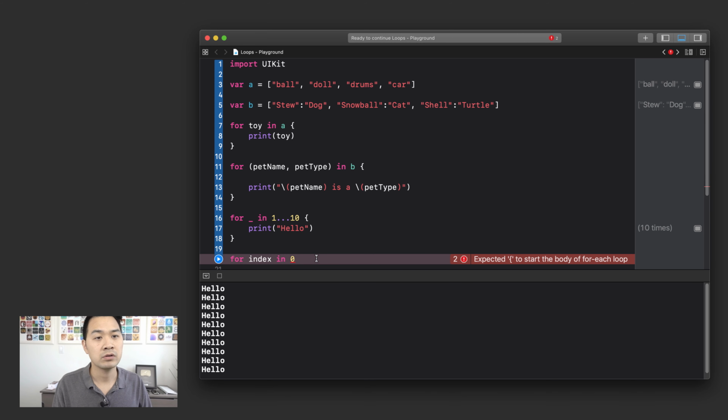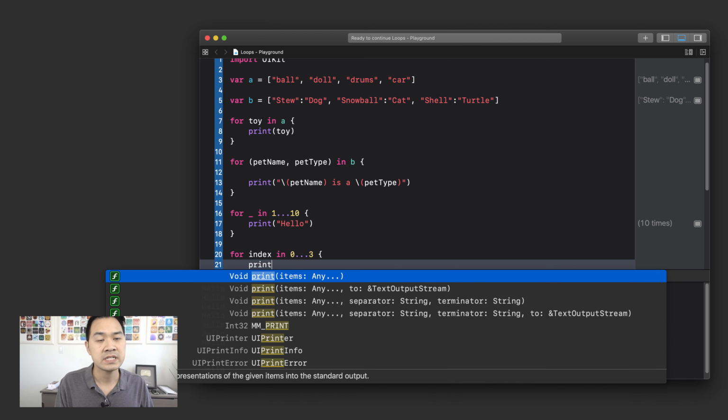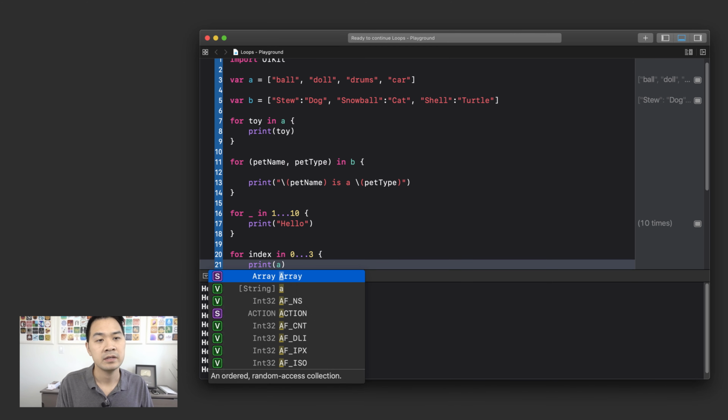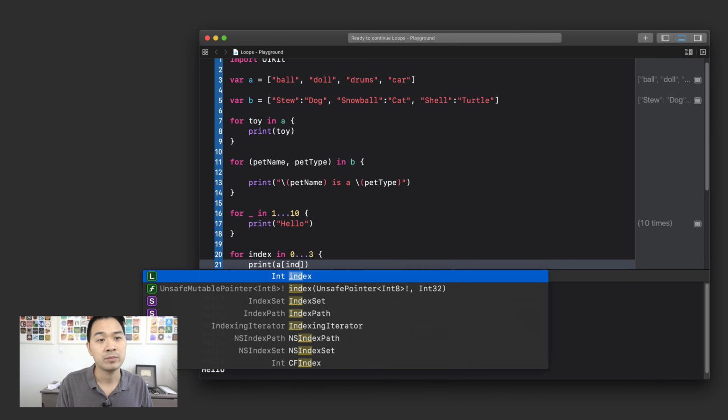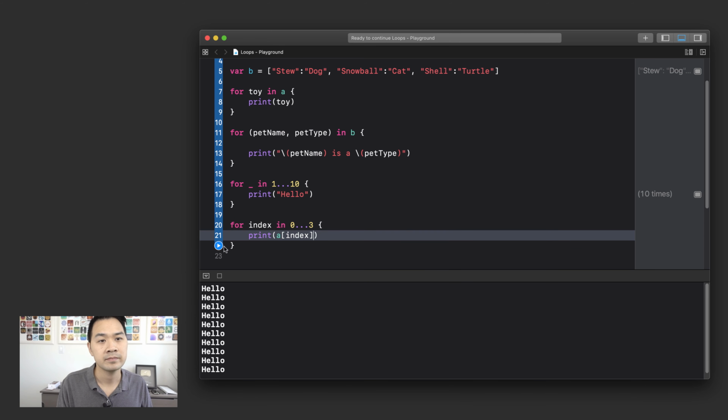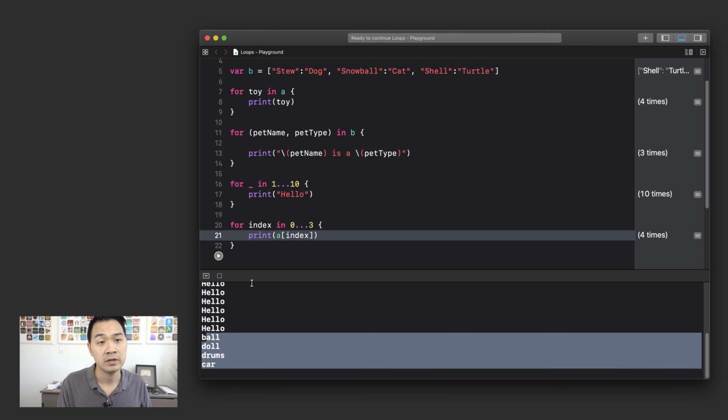So I would actually go dot dot dot 3, right? And then I would go print a, and then I would pass in the index, right? So I would get ball, doll, drums, and car. So now I actually also have the index, so I can do something like this.